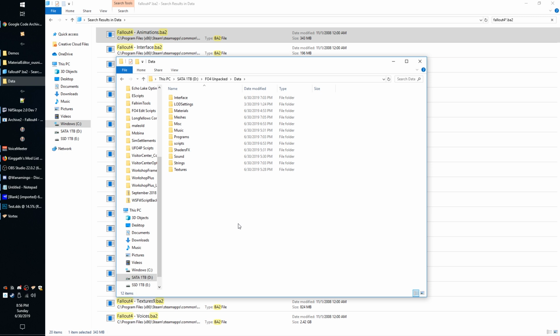And then that might spark some ideas, some things you might not have thought about. You might stumble upon some unused assets that inspire you. It's a lot of fun to go through and dig through these files, and it makes it a lot easier to do if they're already extracted.